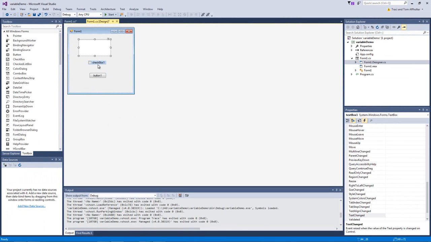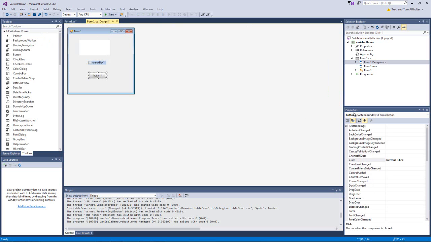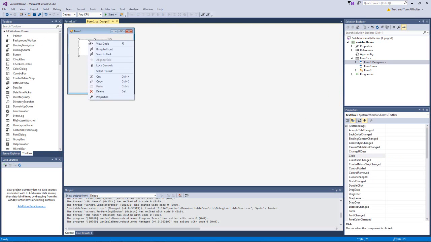Okay? Because remember, I can impact everything in my program. So what I want to do now is when I leave that text box, I want to change that button's name on there from button 1 to maybe the word clicked. Okay? So let's see how that's done. So if I go back to my code, I've already created that event handler. There it is. Right? And the name of that button is button 1. I need to know the name of it. Okay? So let's go back to the code.